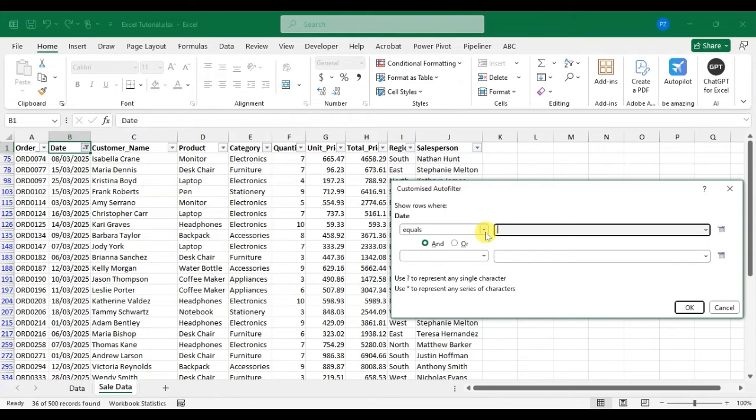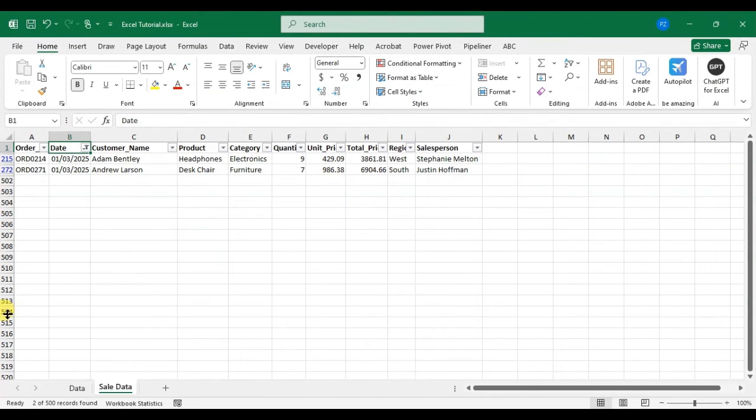Okay, just enter here one date. Okay, so I just enter here 1/03/2025. Okay, you can add one more also, or you can also add. Okay, then click on OK and that's it. You can see only the selected date is filtered.